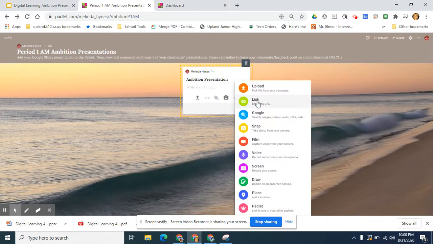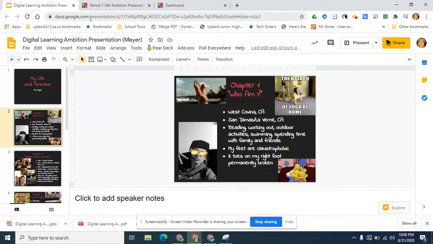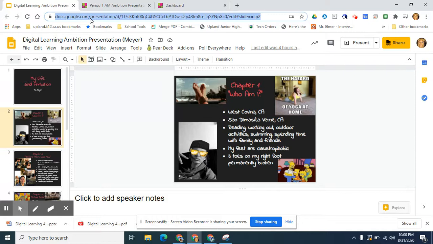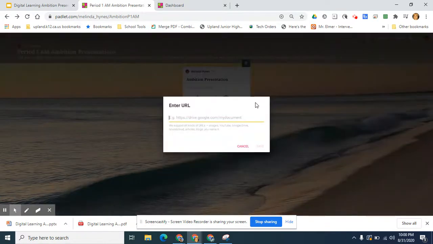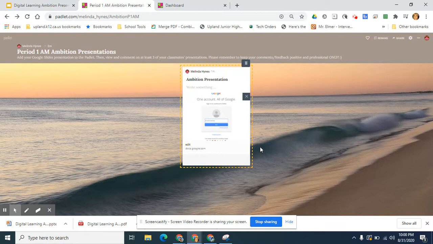The easy option is you do it by accessing the link. So that link comes from your presentation itself. So the way that we would access that is you'll have to have your presentation open in another tab. You come to your presentation, you click on this link up here, and you hit Control C to copy. And then you come back here to the Padlet, click on where it says link, hit Control V to paste, and then click Save.